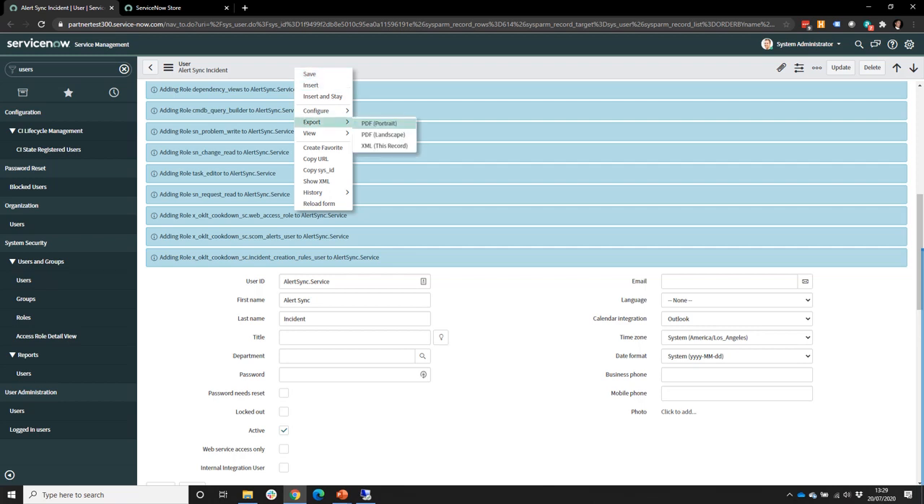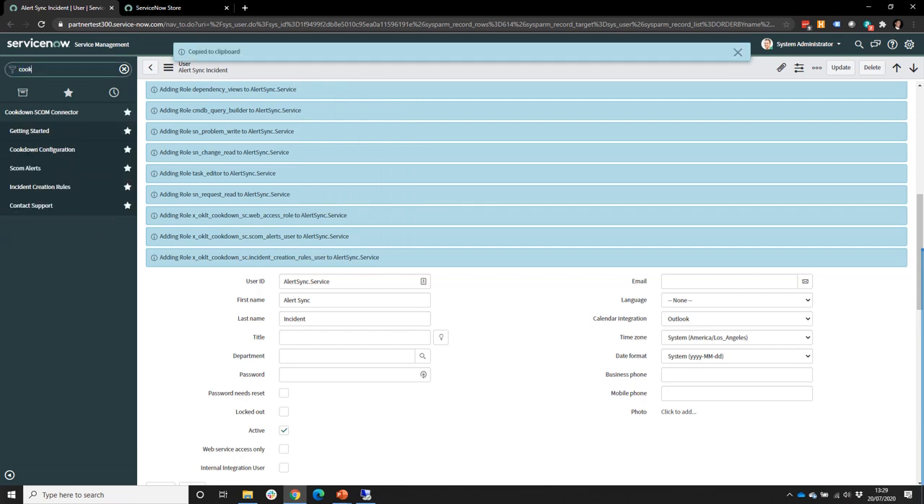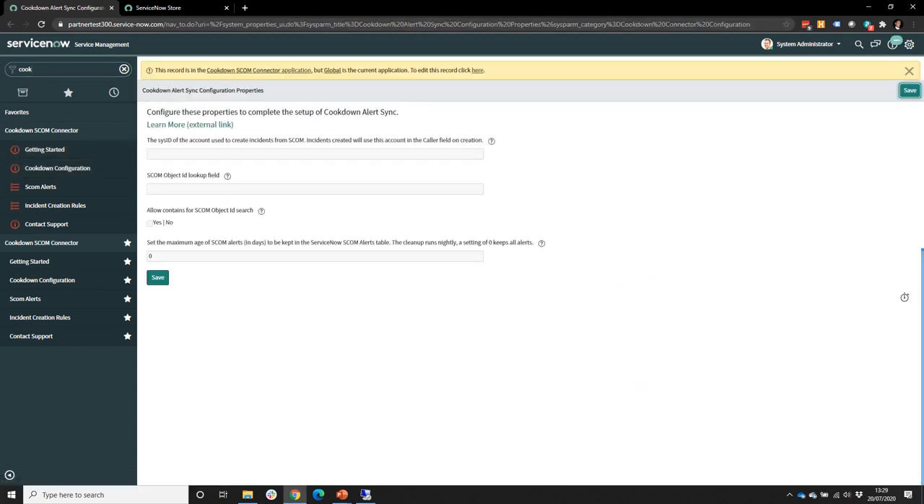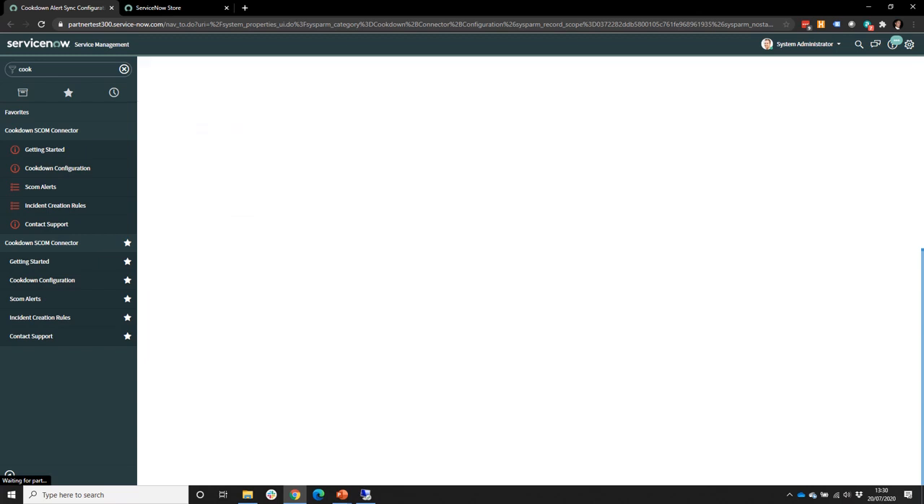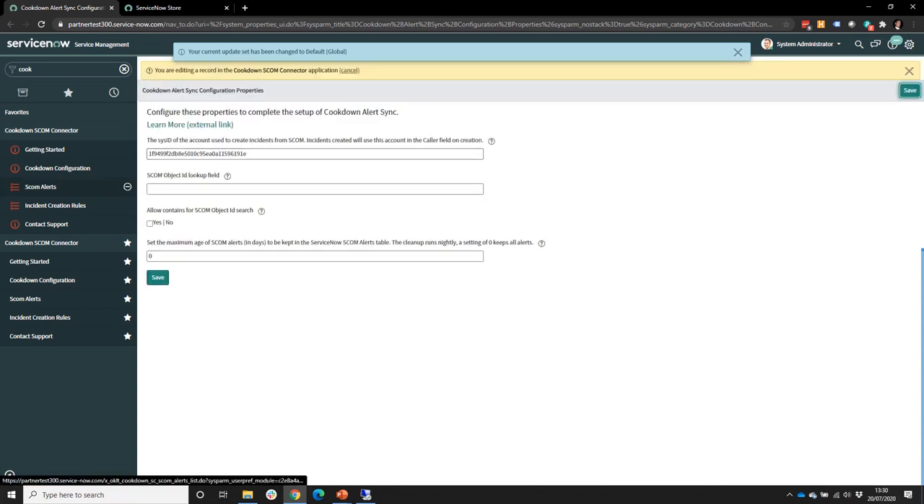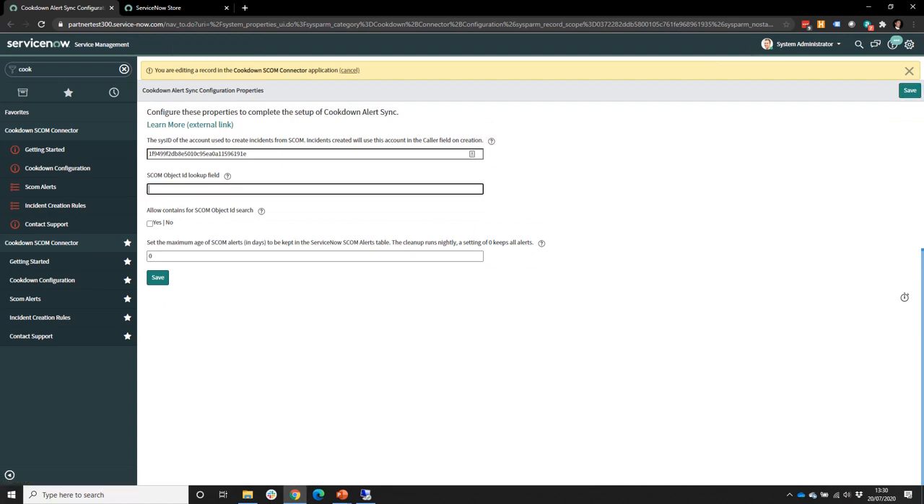So that's done. We're now going to copy the system ID by right-clicking this grey bar at the top and going copy sysID. And then we can go into our ServiceNow Store app here and go into the configuration. We're going to click this button here in the yellow bar to edit the record and paste in our sysID and save it. These settings govern essentially which account our app should use to stamp incidents, and say that they created them. We have a field for SCOM object ID lookup.